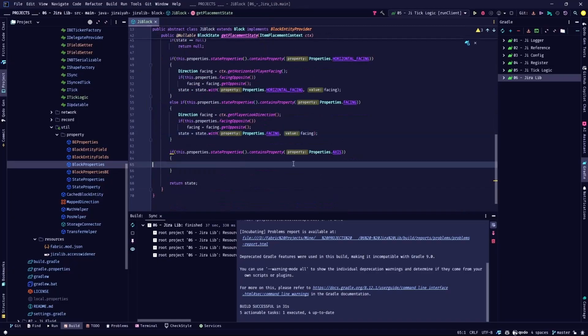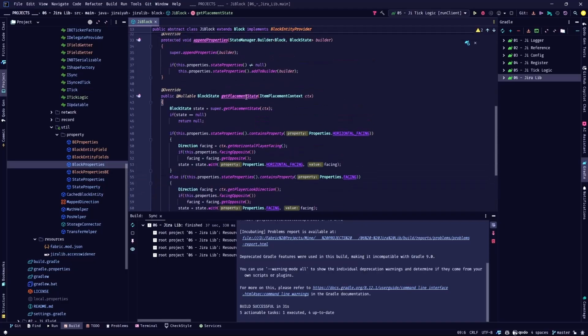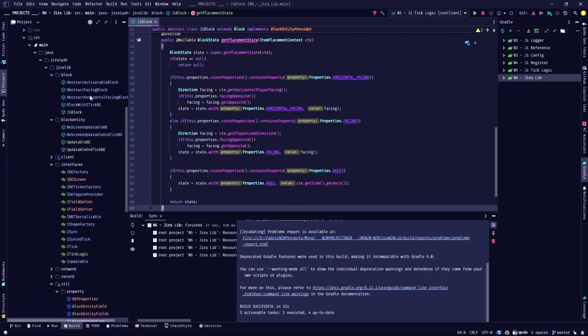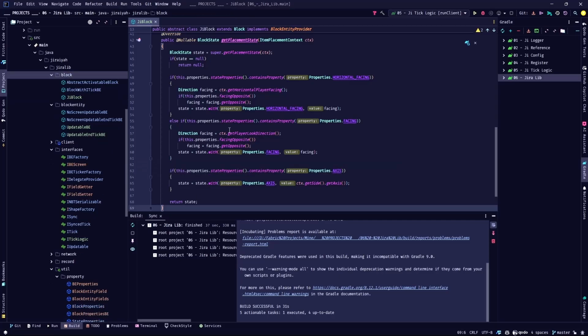Okay, now that we fixed this part, we go forward and add state equals state.with properties for the access with context.getSite.get access. And finally, we return the state. So that's the getPlacementState now. Basically, this single method is eliminating these two. So bye-bye to that. Abstract facing block, abstract horizontal facing block, bye-bye to that.